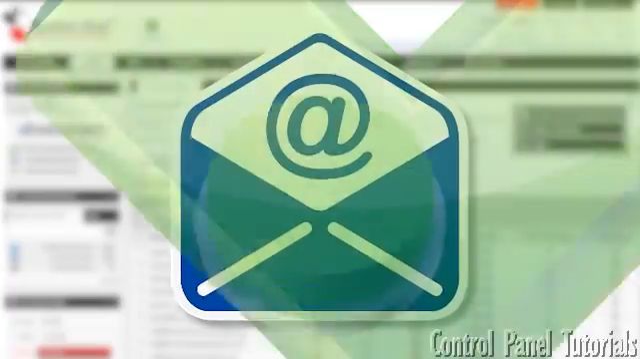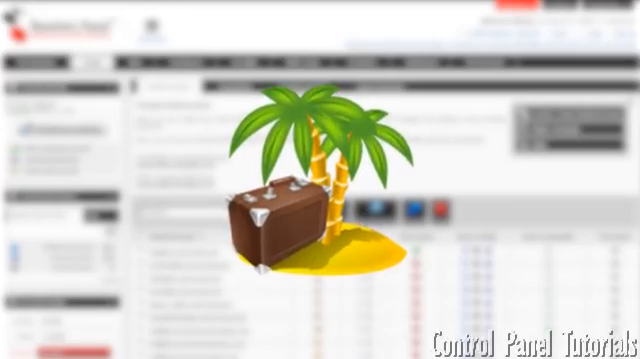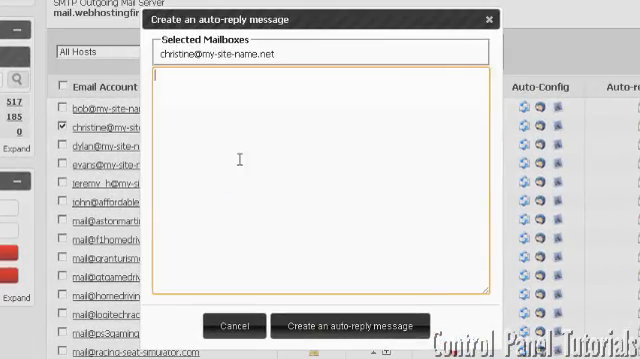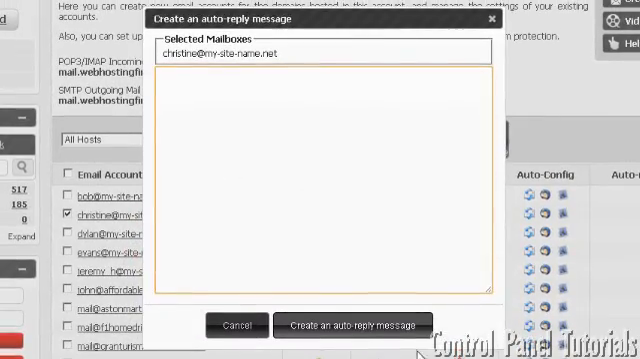Also, it will be active right after you create it, so you should enable the autoresponder right before you go out of the office for a long period of time. If you want to deactivate the autoresponder message for a mailbox, simply delete the message. That's it. Now you know how to enable autoresponder for your emails.